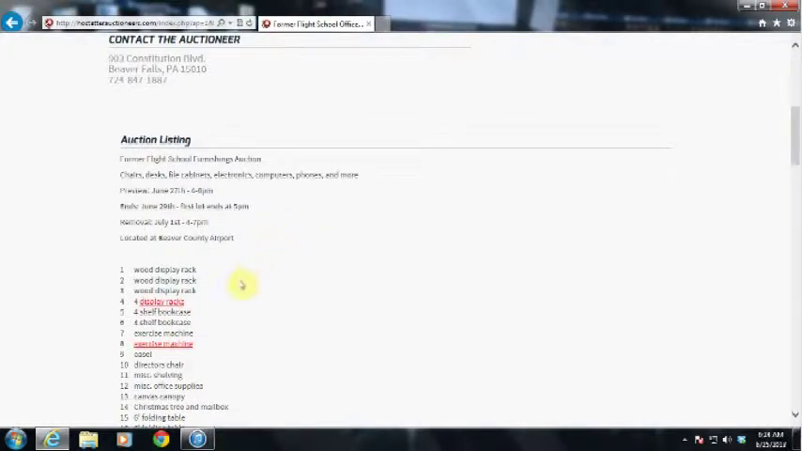Okay, let's move our cursor over here to the right and drag the page down a little bit for some important auction listing details, including the preview. You can see it right there above my cursor. This tells us it's June 27th from 6 to 9. As we move farther down, amongst other things, removal, July 1st from 4 to 7.